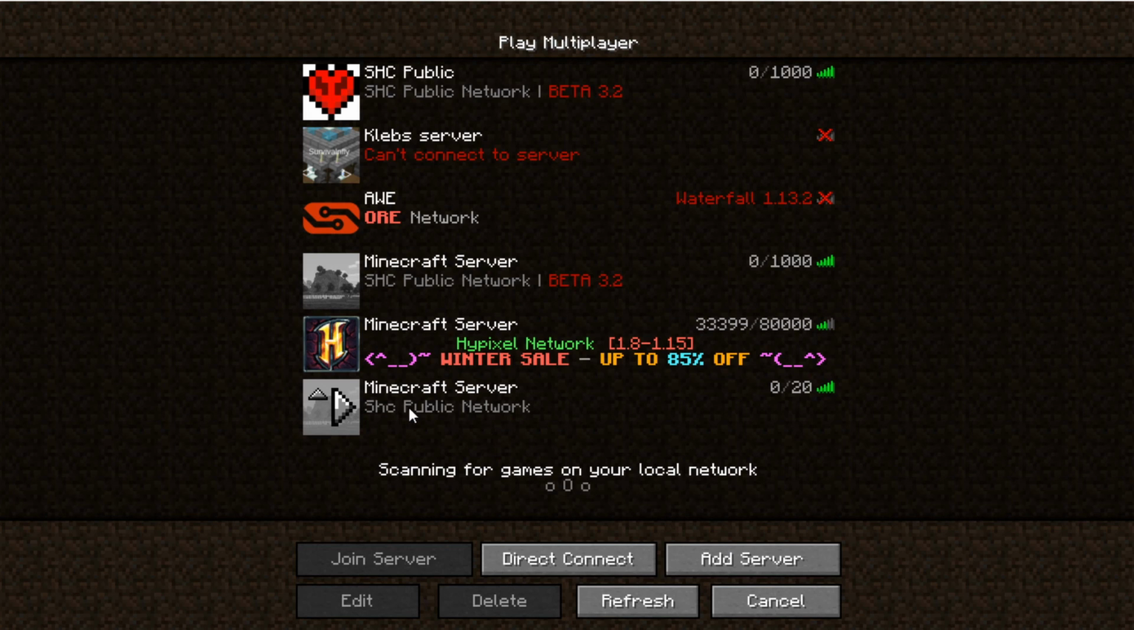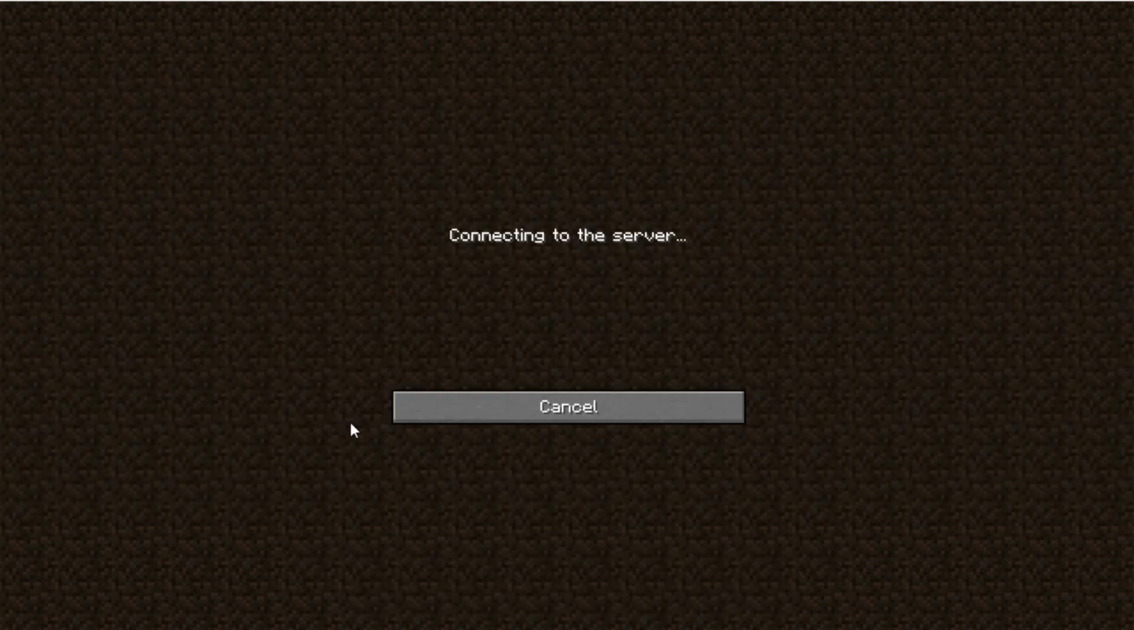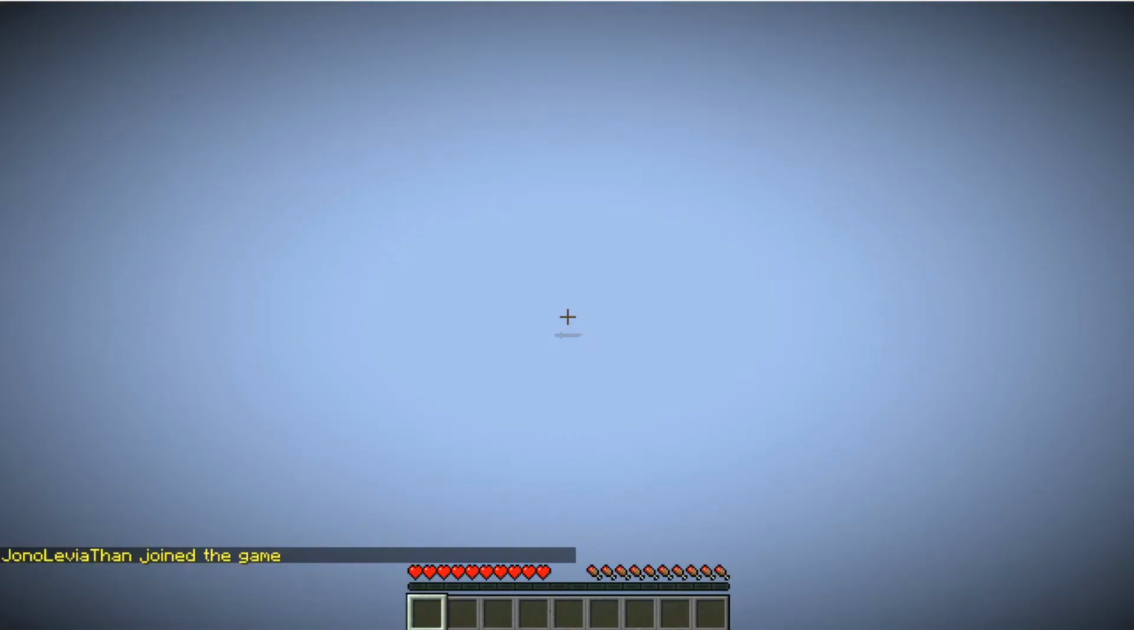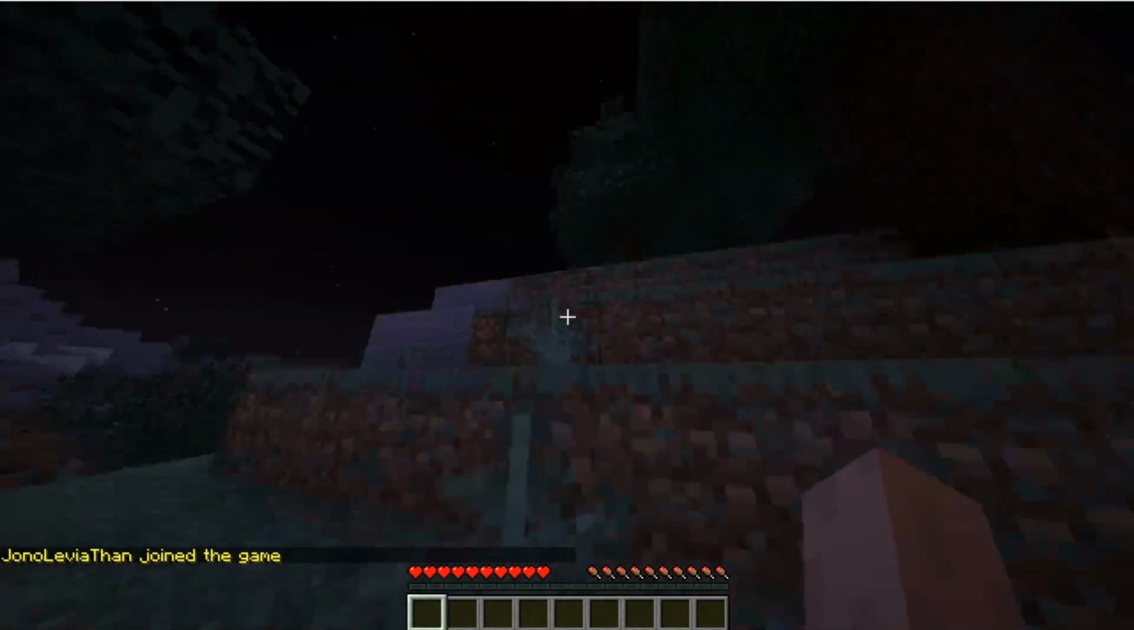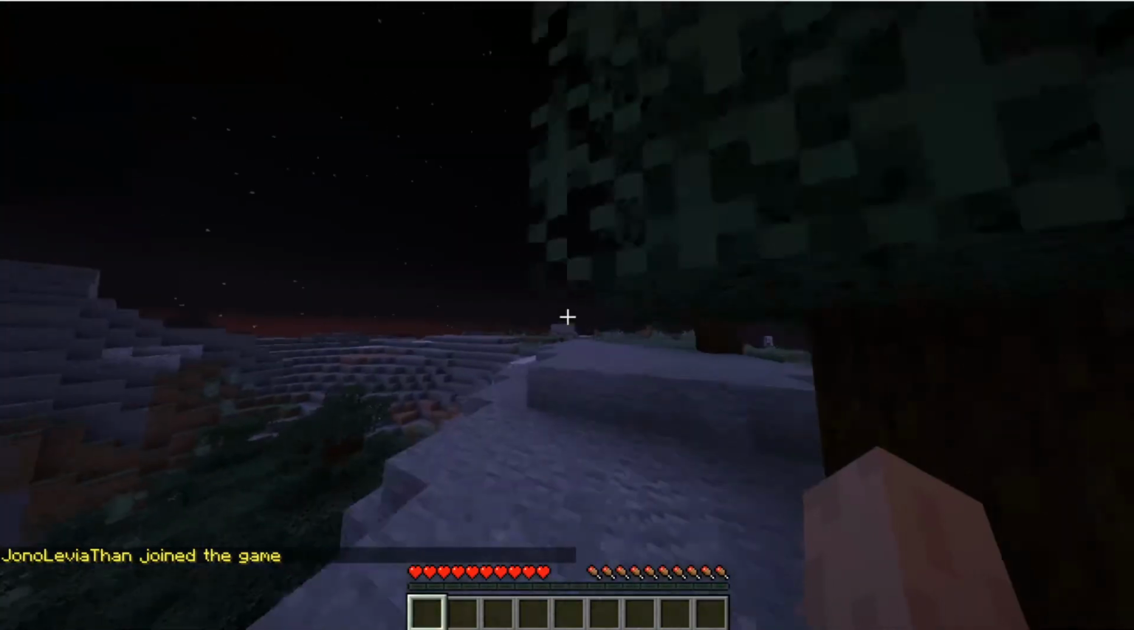And guys, as you can see there, it has loaded using the IP. So if we just click on this, we will be able to join. And there we go, guys, we have officially joined the server.